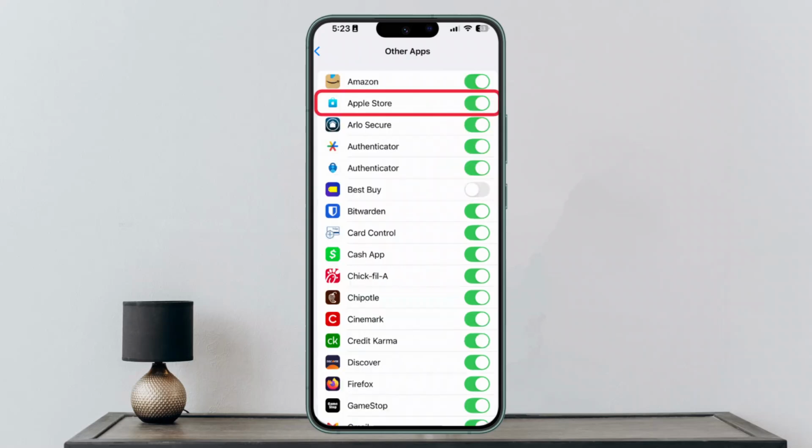After which you want to select the particular app for which you want to enable it. So toggle the button for that app as well. Or if you want to do it for multiple applications, you can simply do it, and that's how you successfully use Face ID to log into apps.